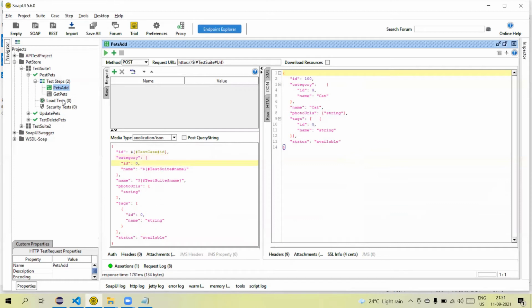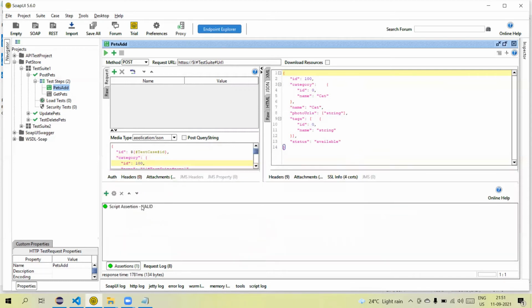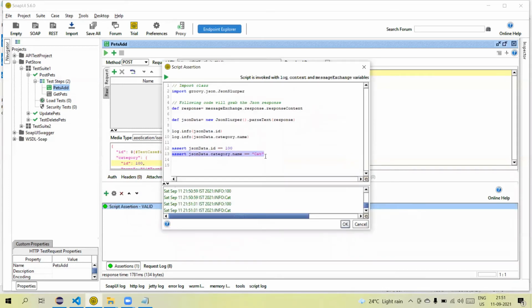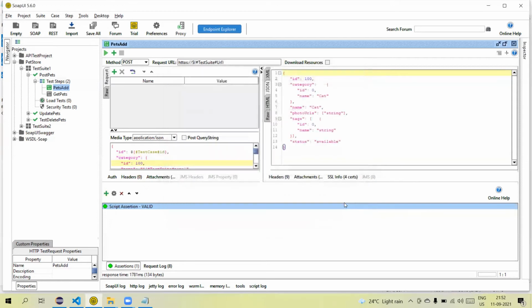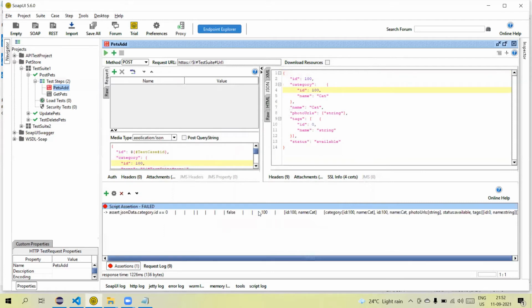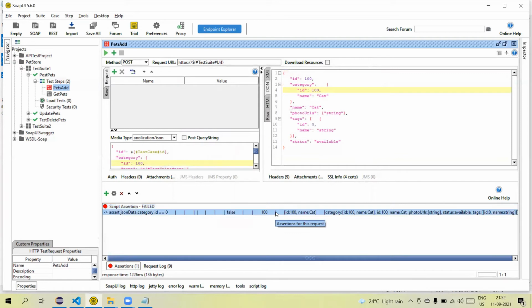Suppose I give the ID equal to 100, and add one more assert for the category ID. I am giving 100 here. This is an integer value, so I will put integer. Now it's okay because currently the ID is equal to 0. But if I send the request, it will fail. Why will it fail? Because now the ID is 100. So you can see the failure message here.